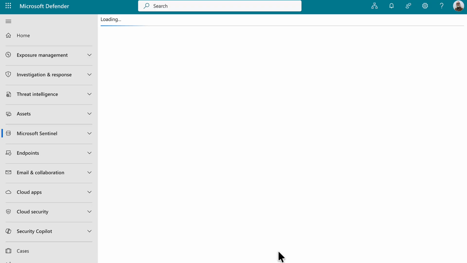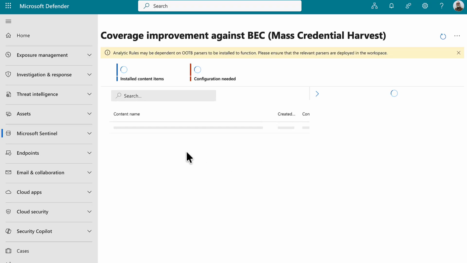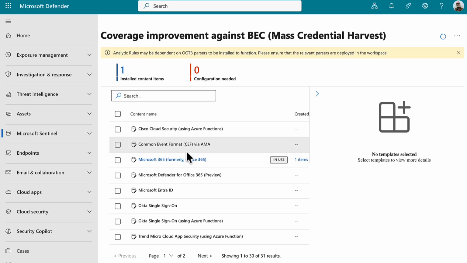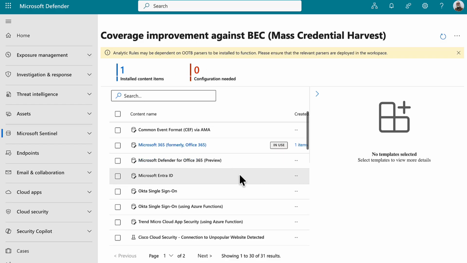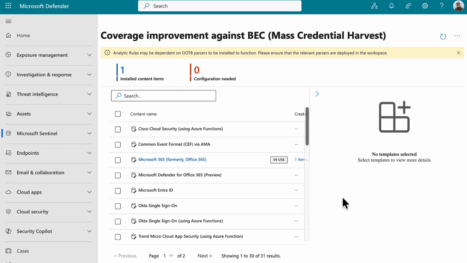If we go to the Content Hub, let's see what we've got here. This shows us the coverage improvement against BEC and mass credential harvest, so we can get a view on what needs to be improved from this area as well. And all of these recommendations that we're seeing here are because of what we uploaded, the data that we got, in this case from QRadar. So that's a nice little addition to the portal, I'm sure you'll agree, where you can easily prepare for that migration over from something like QRadar or Splunk.